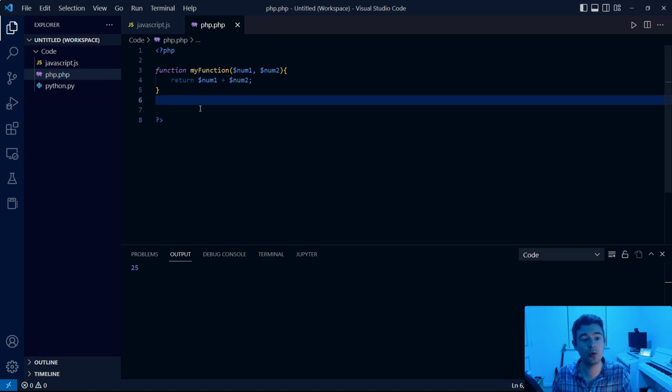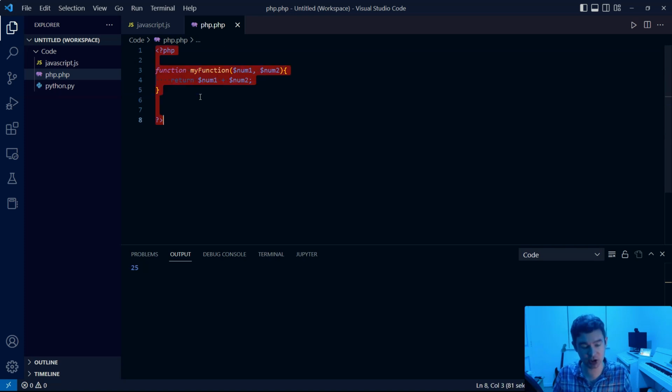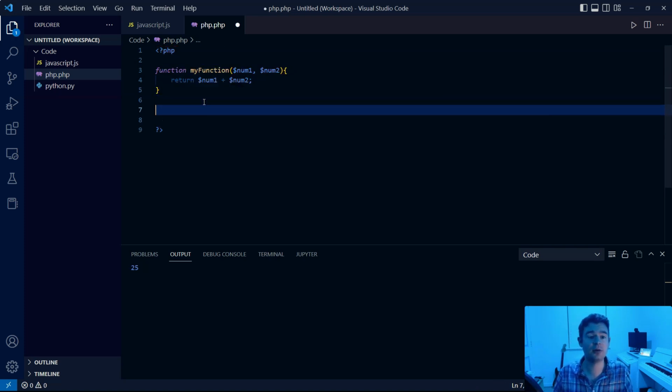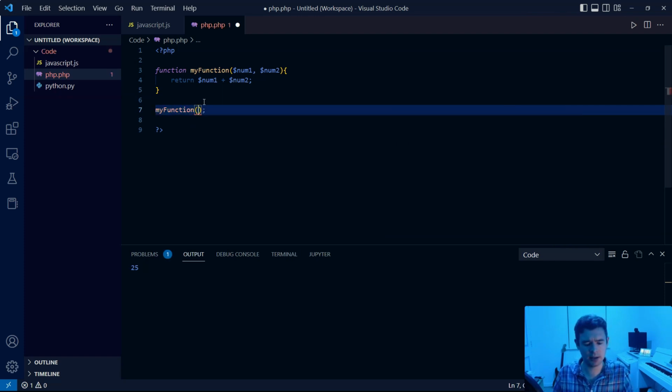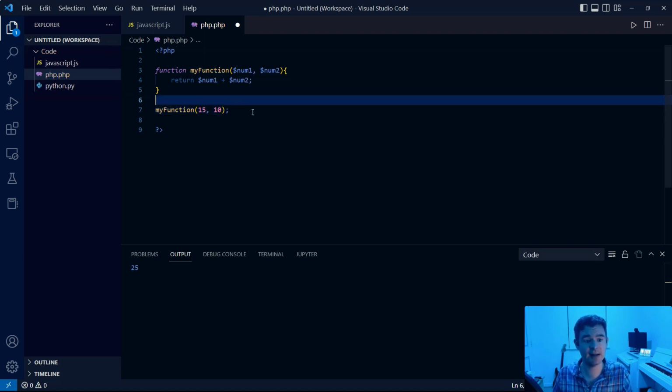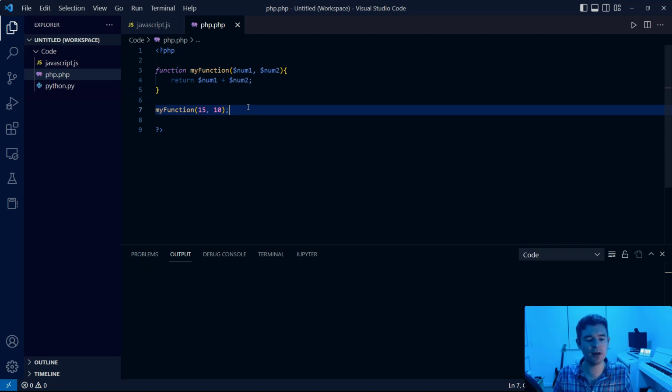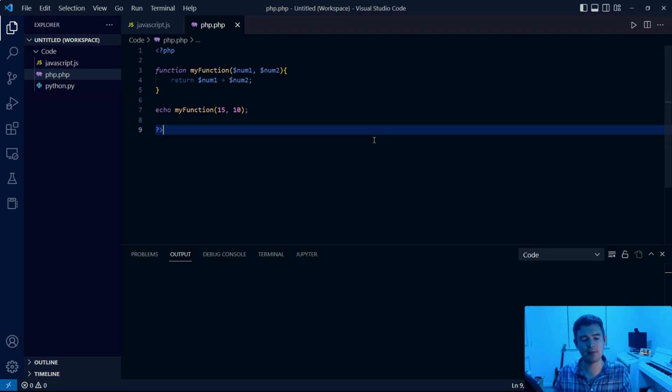Now, of course, we still need to call a function. This won't do anything in PHP just yet because it's just a function. And we can call a function in a very similar way to how we'd call it in JavaScript. We need to, of course, pass in those parameters. So if we pass in 15 and 10 again. Now, once again, this is not going to do anything at this stage. It's calling the function, and the function's returning a value, but we're not printing the result of that function to the screen. So if we did echo my function 15, 10, then in PHP, that's going to print the result of that function to the screen because it's 25 here.